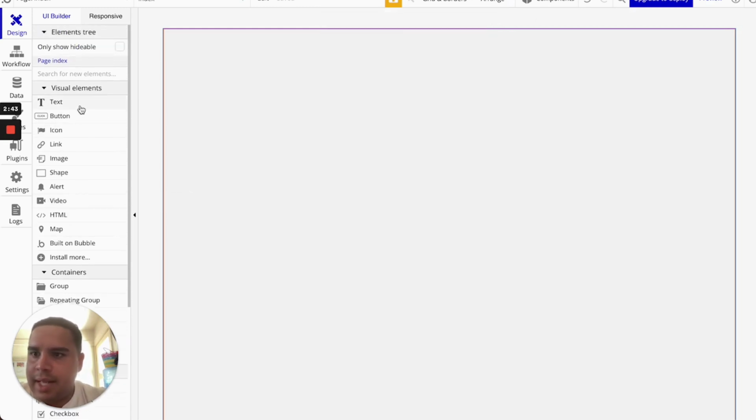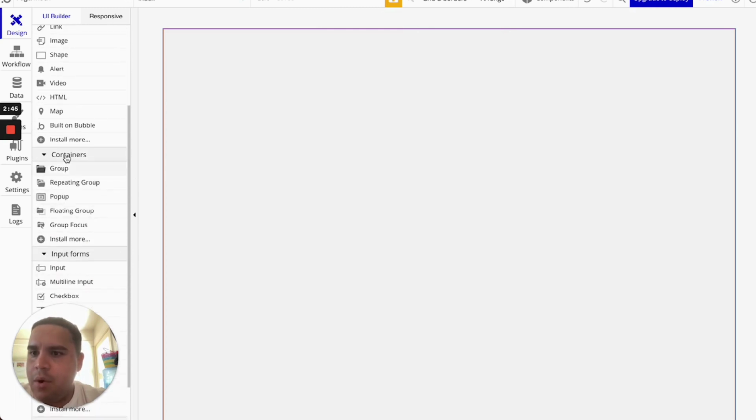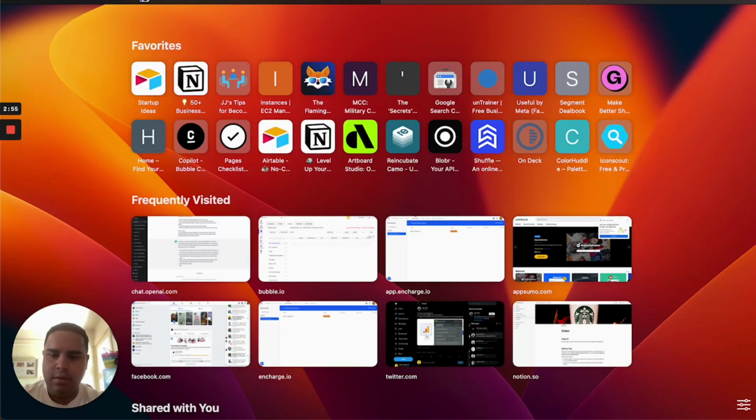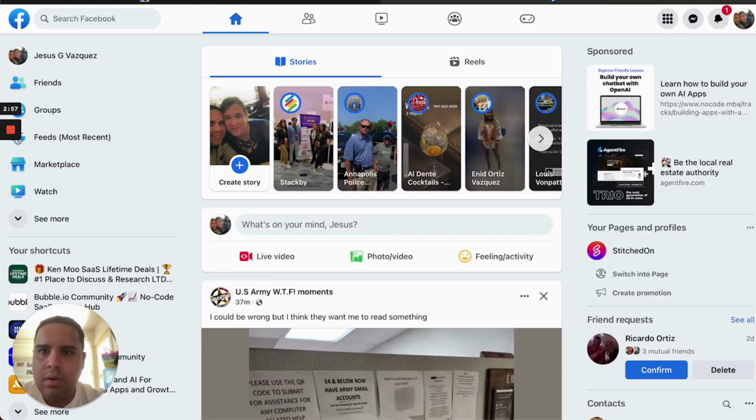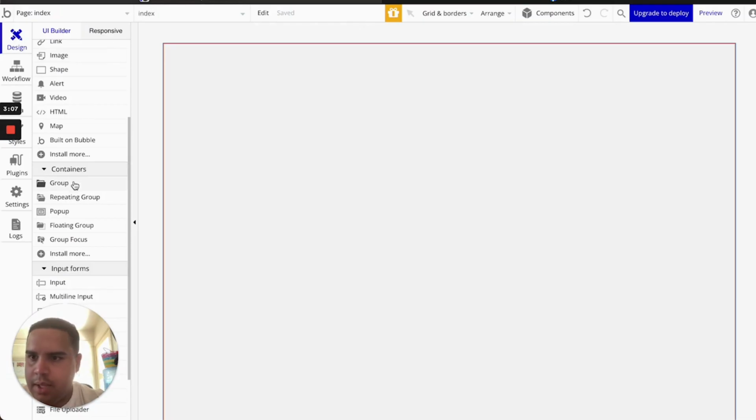So rather than starting with the visual elements, today we're going to be starting with the containers, and the reason why is because you will want to set the containers in the page before anything else. So here you have Facebook, the first container, which is up here. This is a container, the header. So we will set a container here for the header.